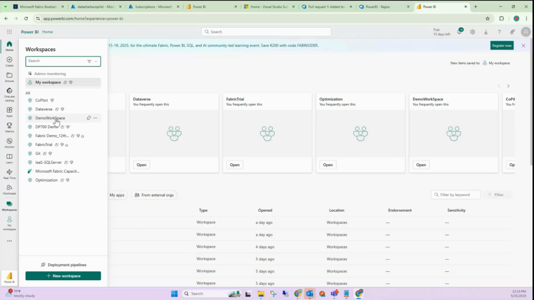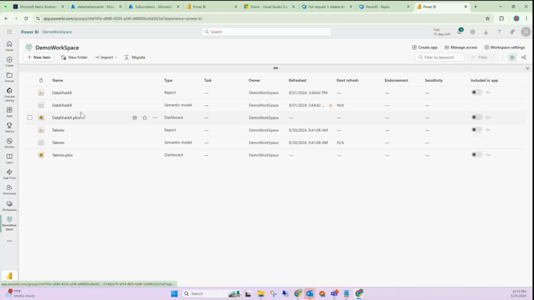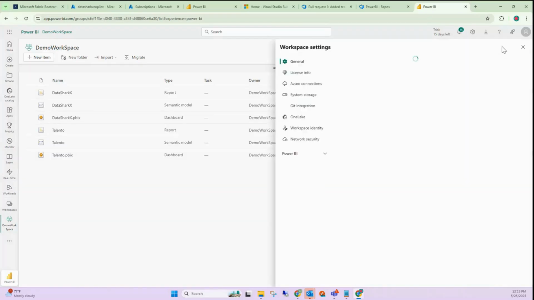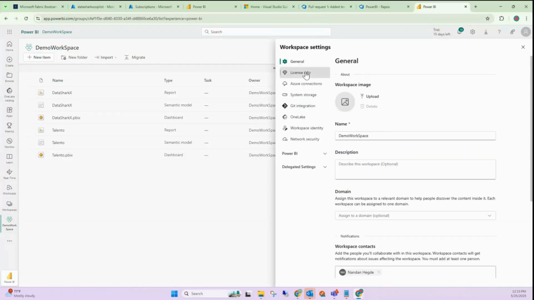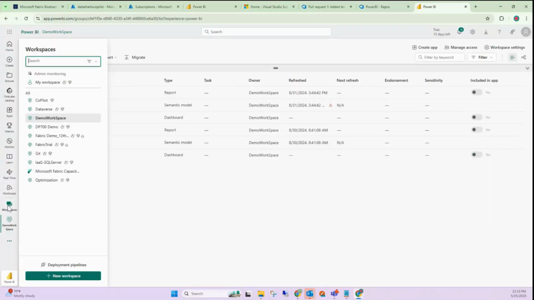How to validate that? Once I click on the workspace, this is an active workspace. Once I click on the workspace settings, under license information I can check the corresponding license. It's of type Pro. So the workspaces that are associated with the Pro license do not have any symbols beside them.